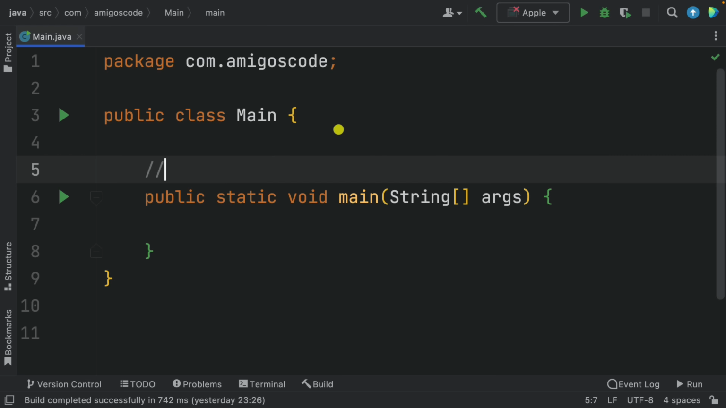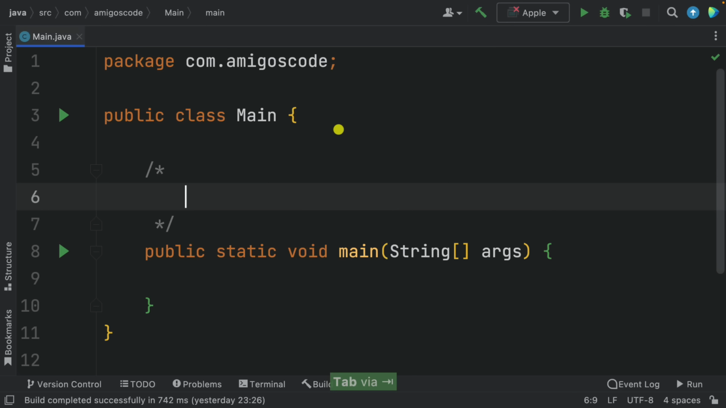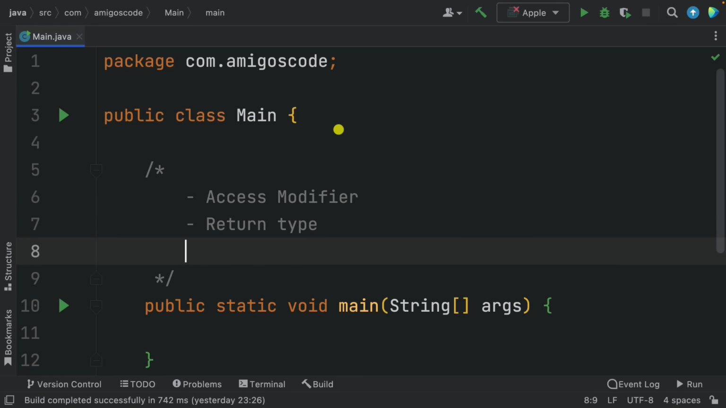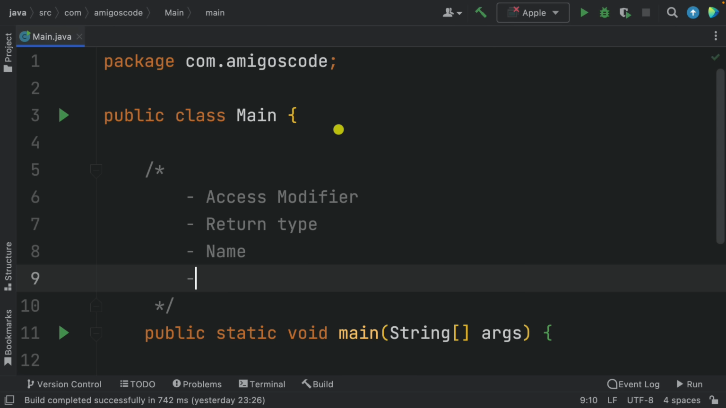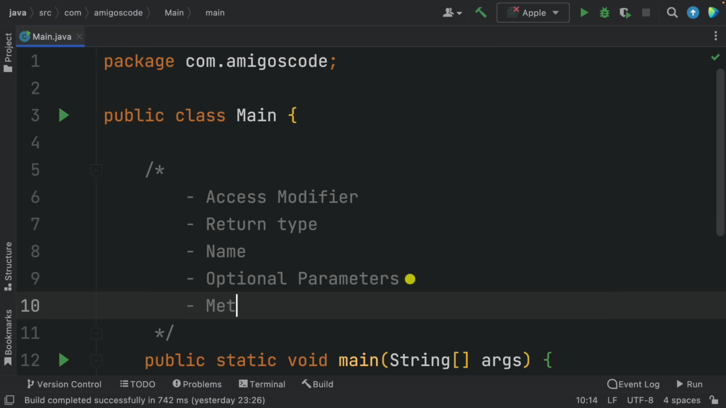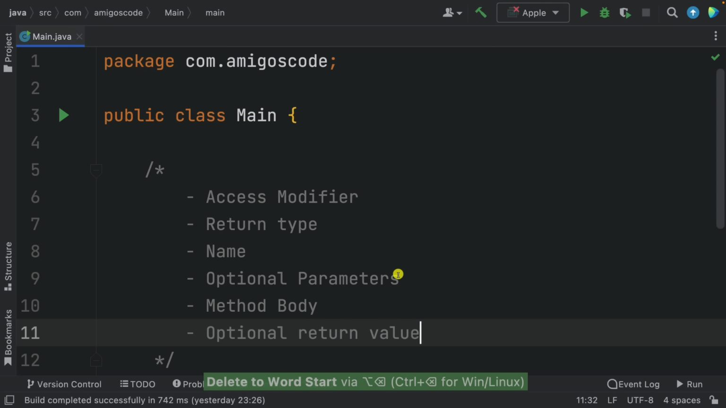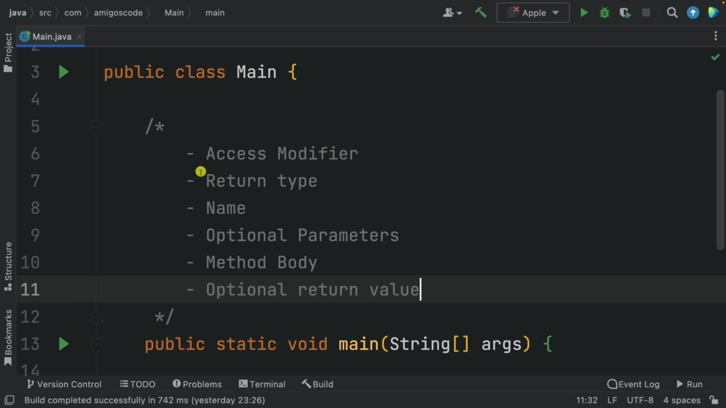Here, I'm just going to have a comment for each. I'll put this as a multi-line comment. The first thing that we need to specify is the access modifier. Then we also need to say whether the method will return something, i.e. the return type. Then we give it a name, followed by parameters, if any, so optional parameters. I'll show you what this means in a second. Then we need the method body, and also an optional return value. This is basically how we build methods.